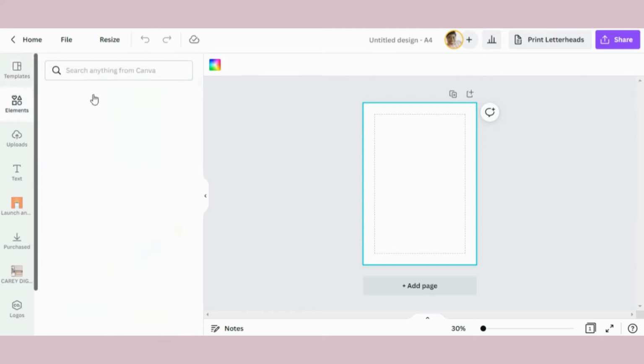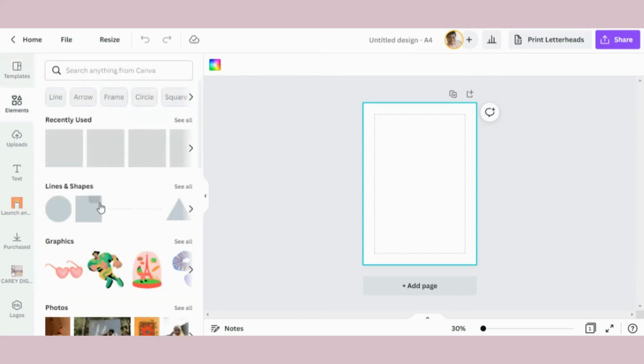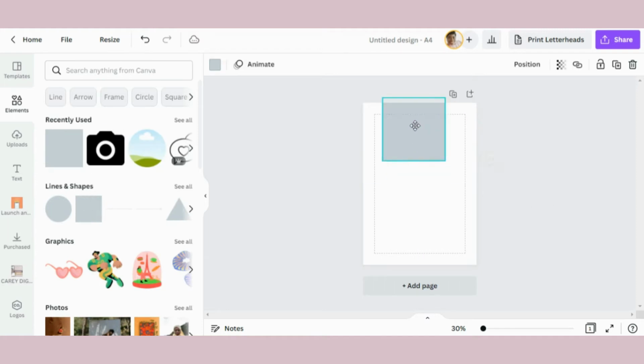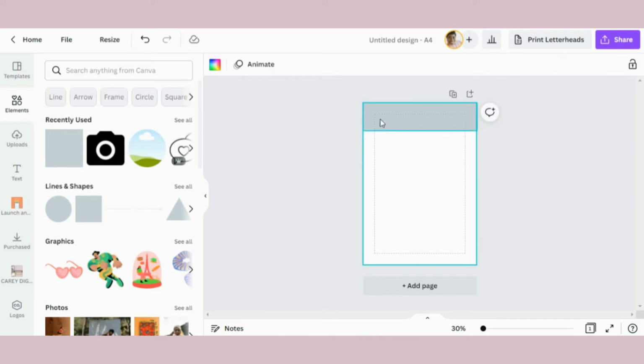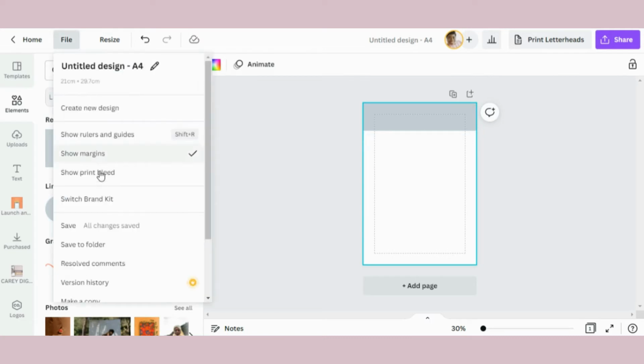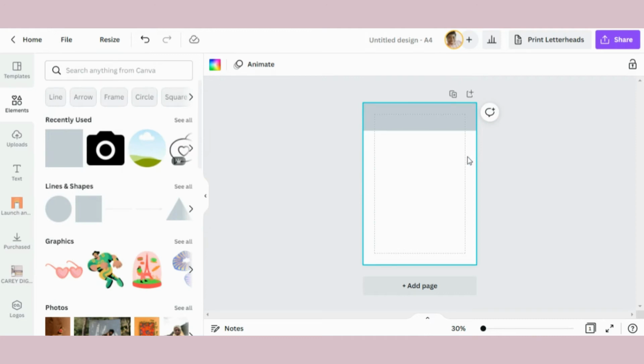I'm going to go to elements and select square, and you can find the square under the section that says lines and shapes. Then I put a square there and line it up properly. You might also realize that I have a grid-like thing here, which is called margins, which you can find when you go to file and show margins. You can turn it on or off. The margins are supposed to guide you in ensuring that your text does not fall off the page, so when it's printed, it's justified.